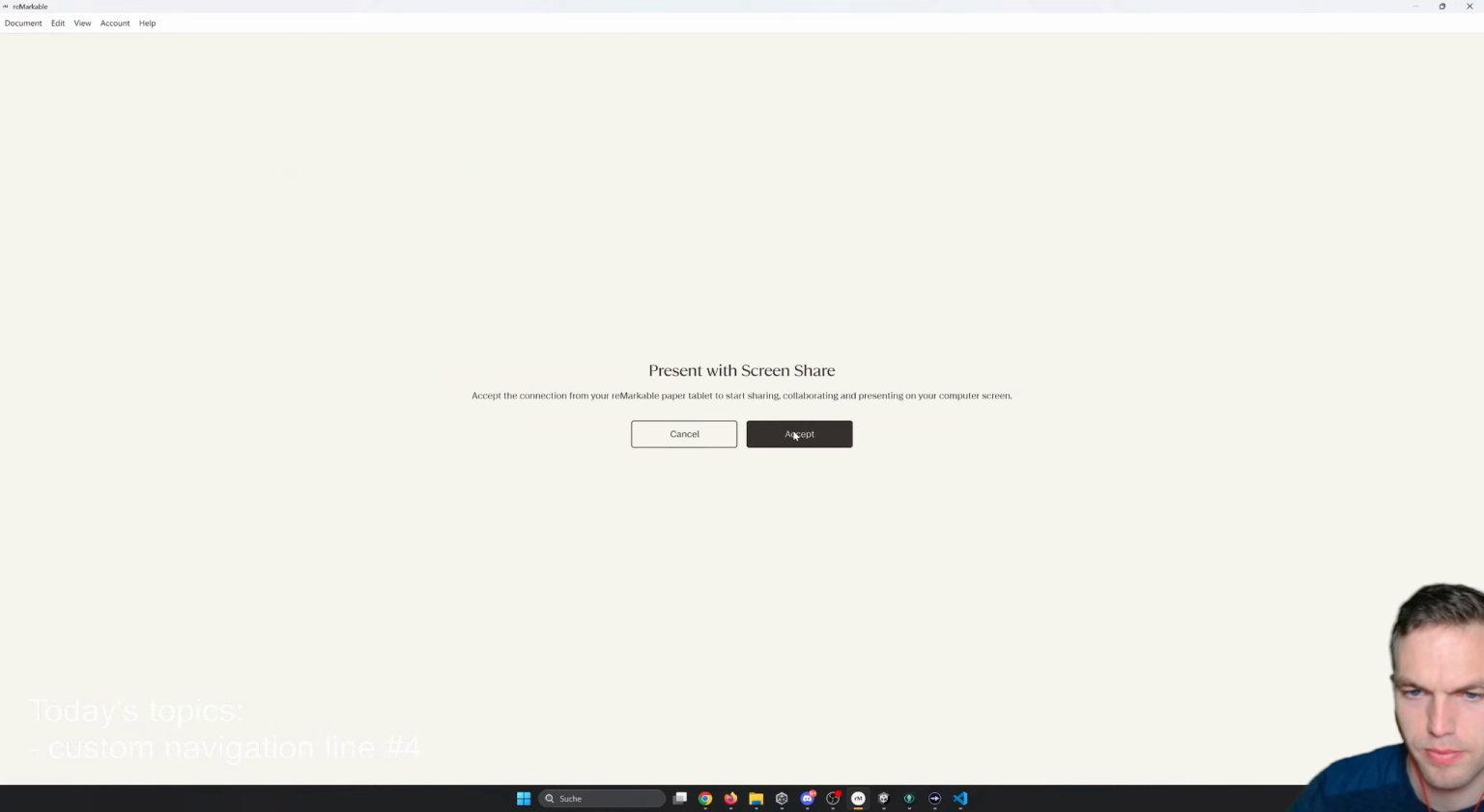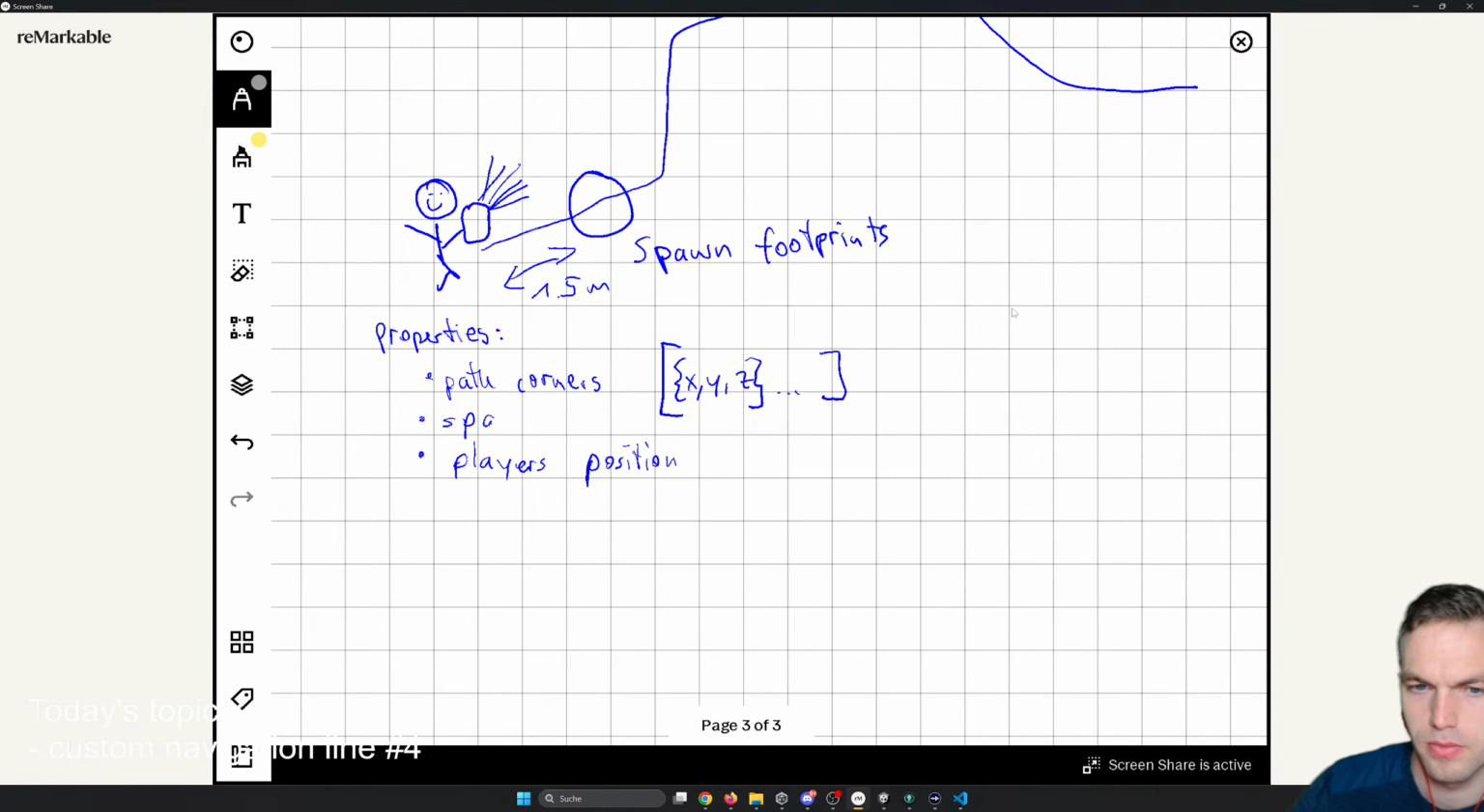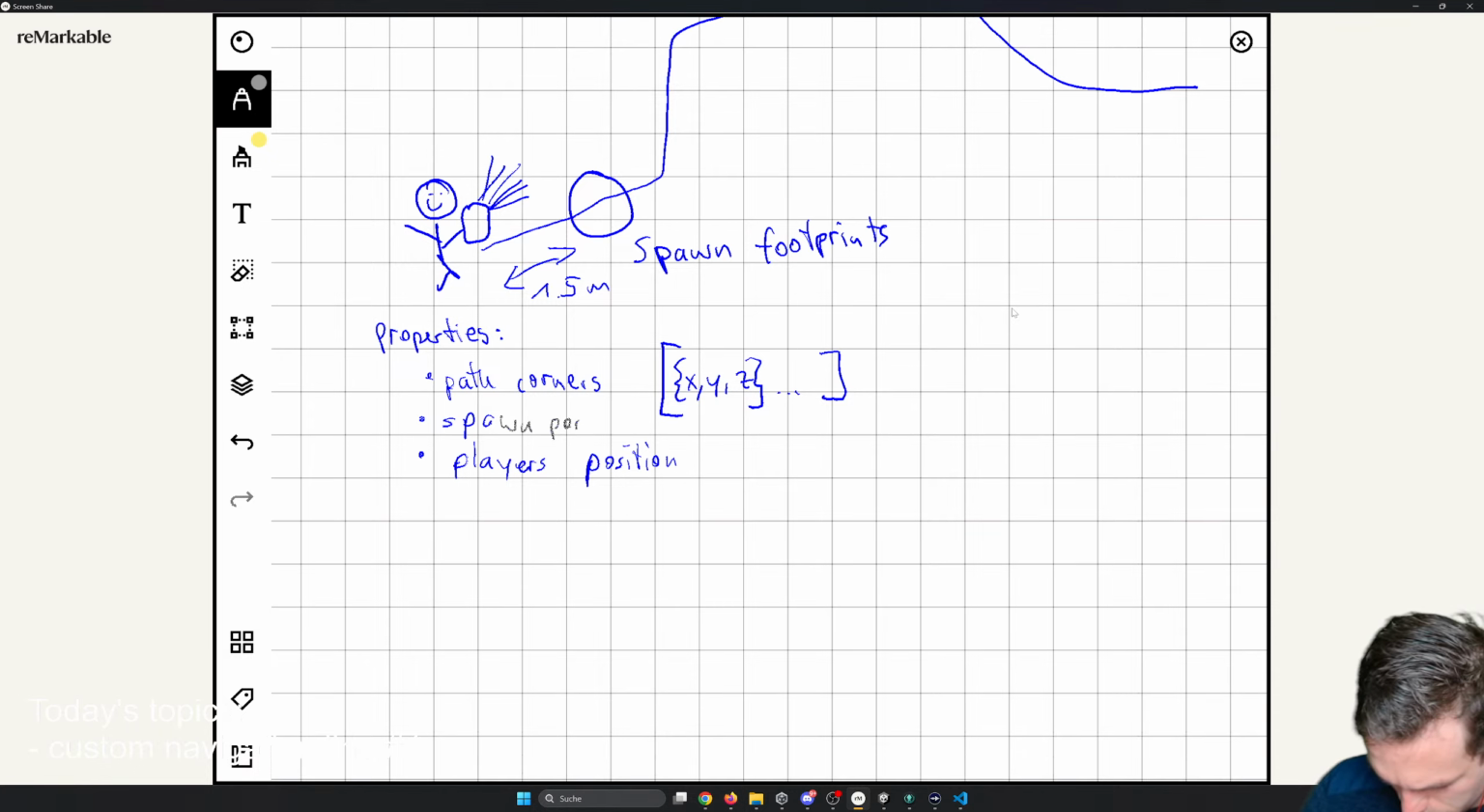Also happened last time. And we need the spawn position. Do we need the player's position though? Yeah, we still need it because we don't know. So we need to know the player's position so we can have the distance between spawn and player.